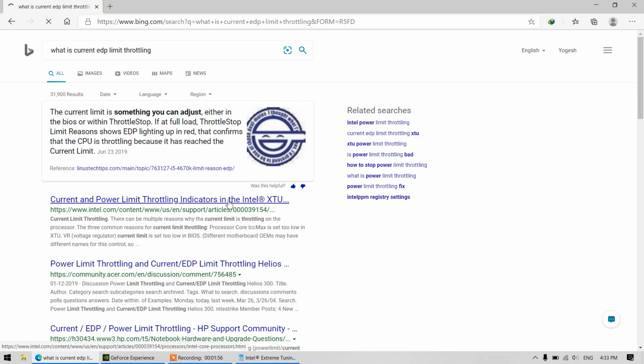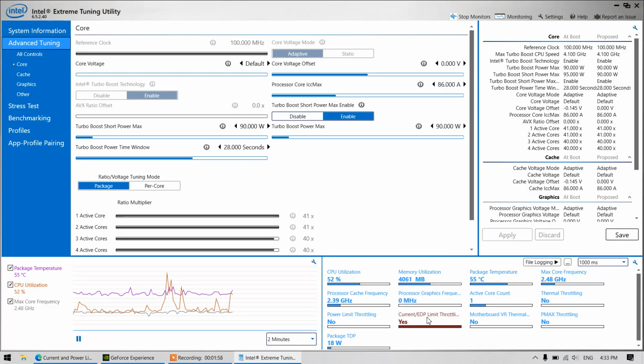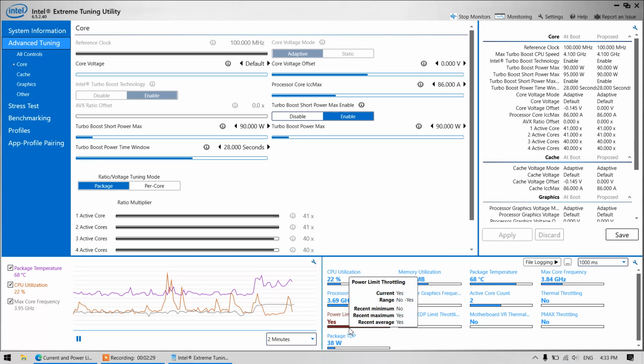If I go over here, earlier it was no, but somehow now it is showing yes. Okay, I'm on battery power, so let me just plug in the power adapter. So I'm plugging in the power adapter. There we go. And currently it is in the normal profile. Okay, and current EDP limit is back to no, and power limit throttling is there, so that is something. I'm currently not playing any game or anything, so even with that, power limit throttling is there, as you can see.